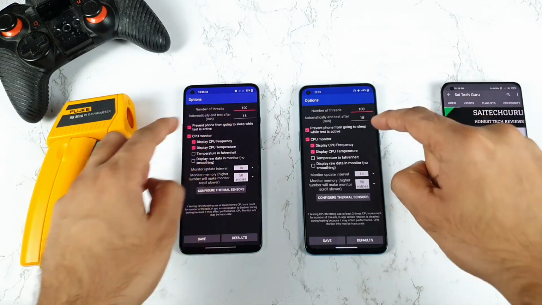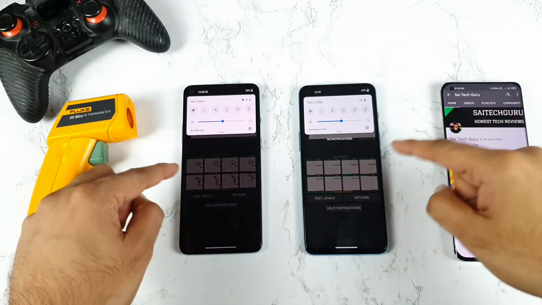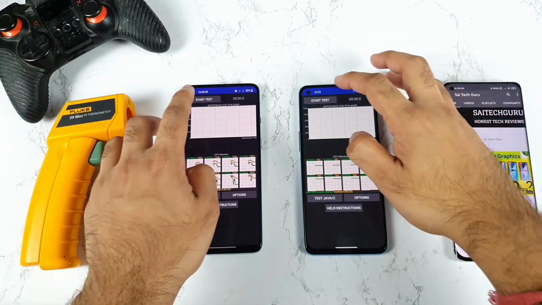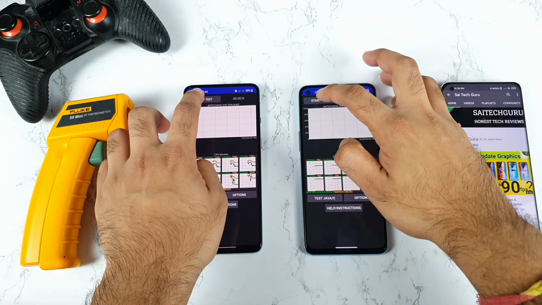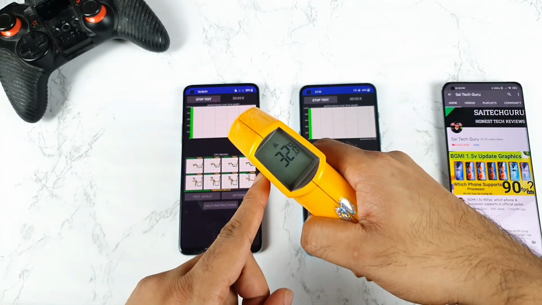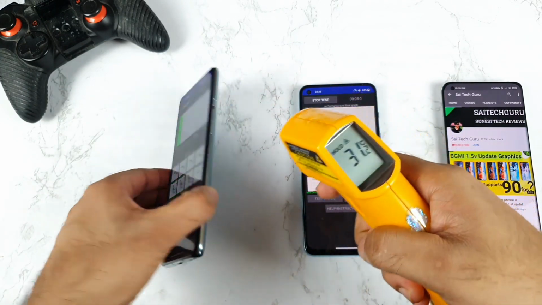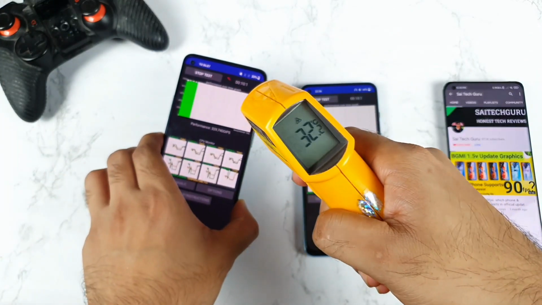Let me open the options, and as you can see, on both phones I selected the same options, 115. Both are completely the same, and the brightness is also completely the same between both phones. Let's start the test without wasting any time. 1, 2, 3. Both phones started the test, so let's check the temperatures. It's 32 degrees and 31 degrees, slightly 1 degree higher in the OnePlus 8T, no problem.